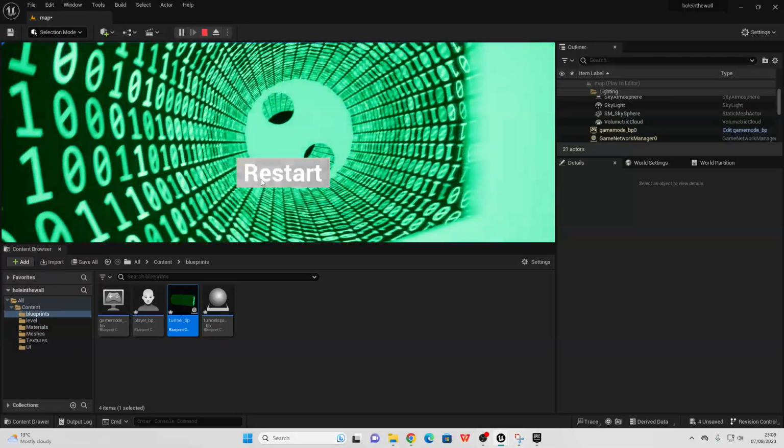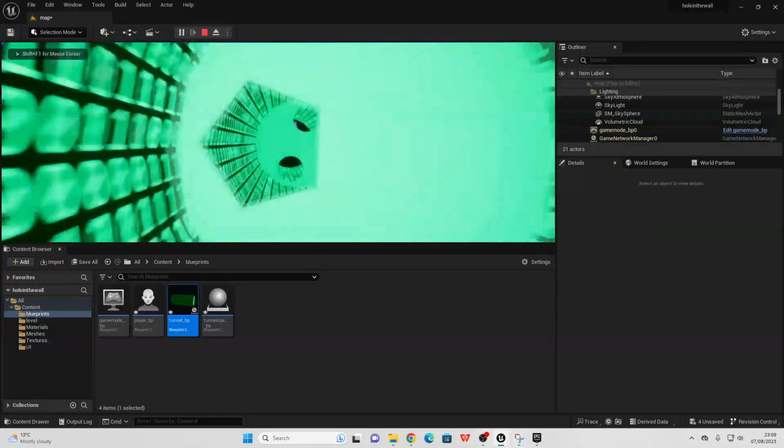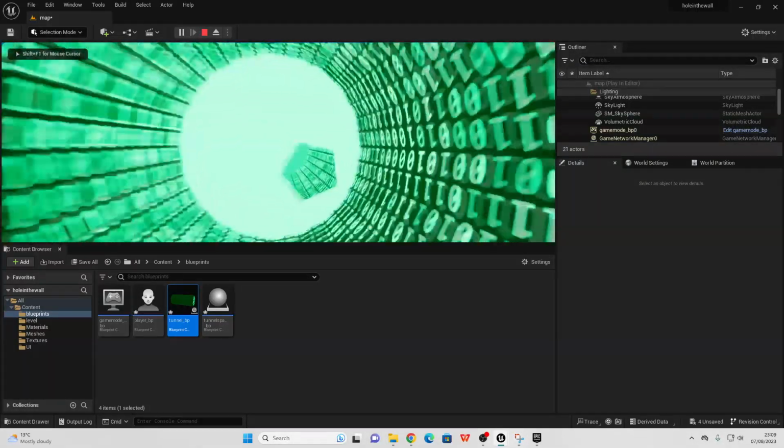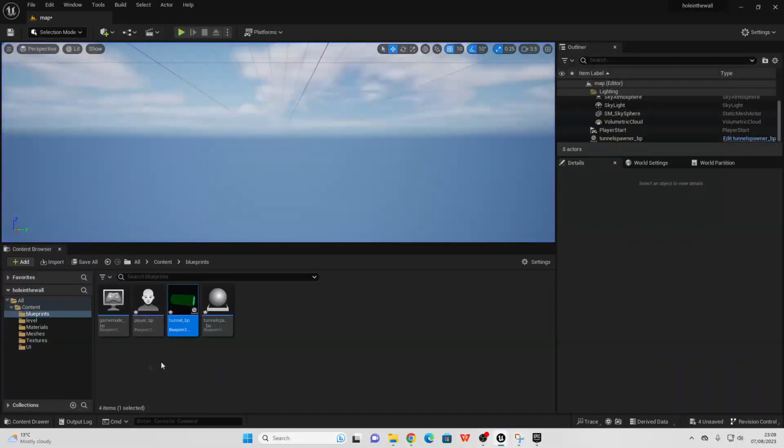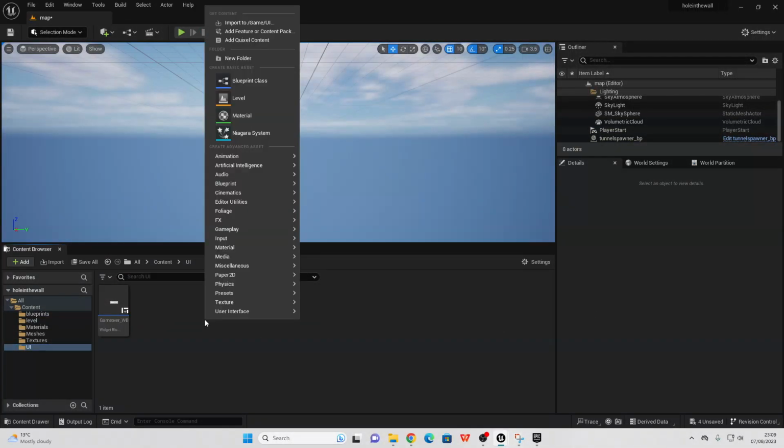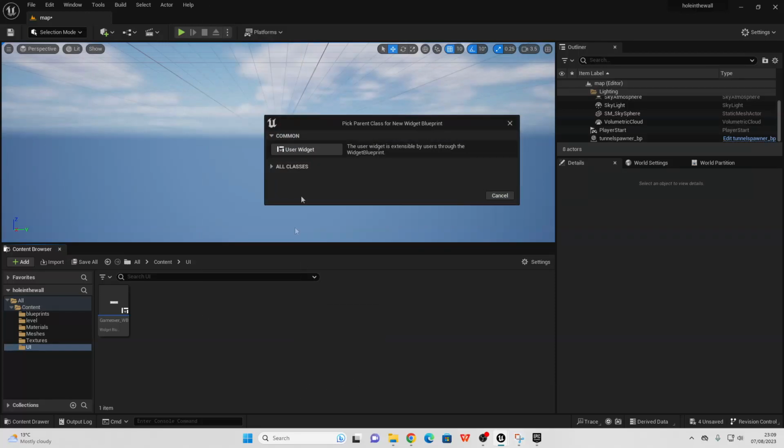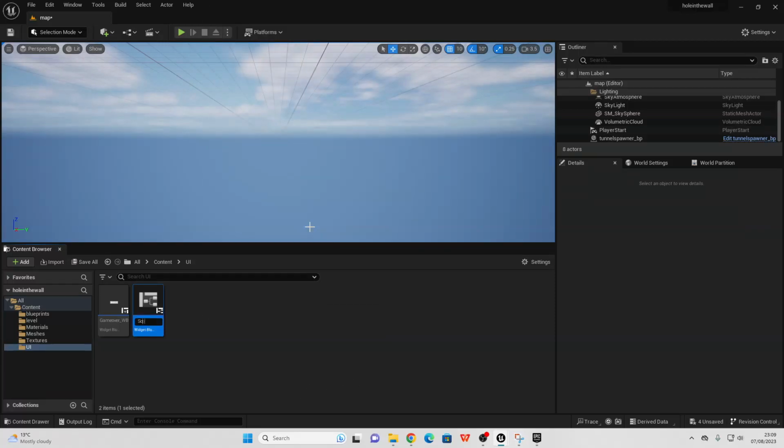Okay, so there's just one more thing I want to do, and that is to add a score system to our game. So we'll just add a simple score system. I'm going to go over to my UI, go user interface, select widget blueprint, select user widget, and I'll just call this my score widget blueprint.